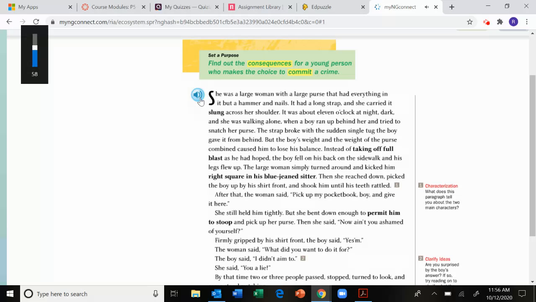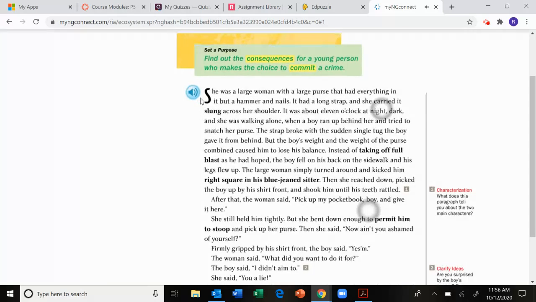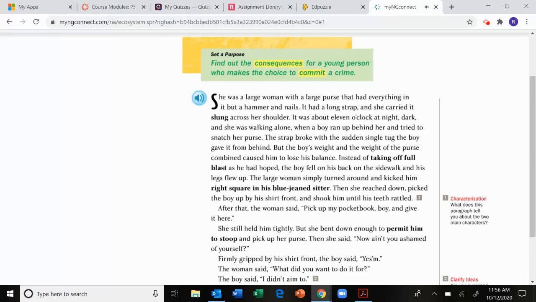She was a large woman with a large purse that had everything in it but a hammer and nails. It had a long strap, and she carried it slung across her shoulder. It was about 11 o'clock at night, dark, and she was walking alone, when a boy ran up behind her and tried to snatch her purse. The strap broke with the sudden single tug the boy gave it from behind. But the boy's weight and the weight of the purse combined caused him to lose his balance. Instead of taking off full blast as he had hoped, the boy fell on his back on the sidewalk and his legs flew up. The large woman simply turned around and kicked him right square in his blue jean sitter.